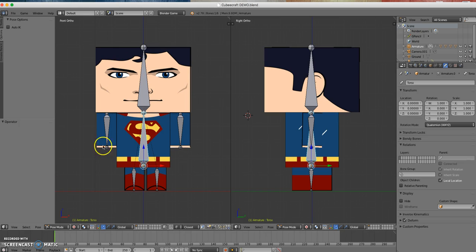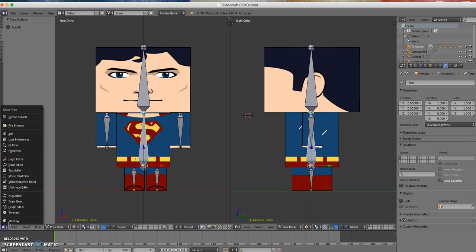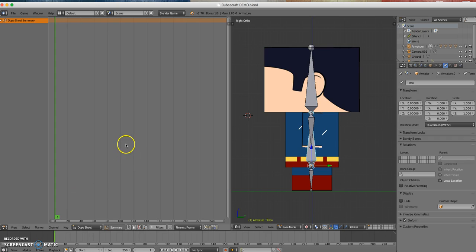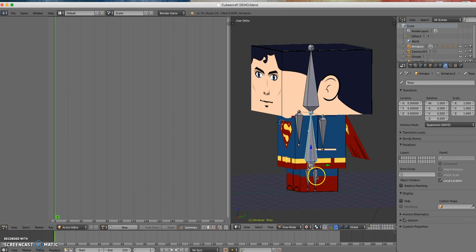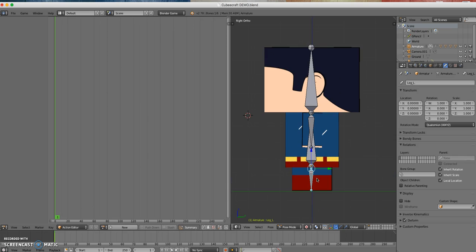I'm going to take one of my 3D windows here on the left and change it to the dope sheet editor. I'm then going to come down here to the dope sheet edit mode and choose the action editor. Okay, I'm going to come over here to my 3D window and select one of the leg bones. I'll get back into the side view.